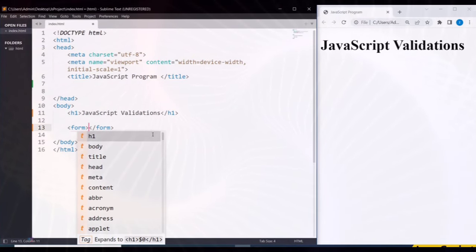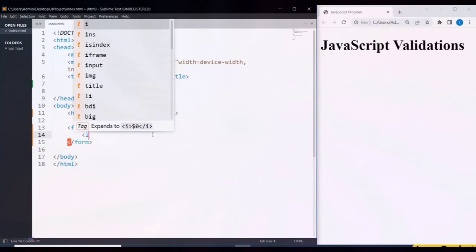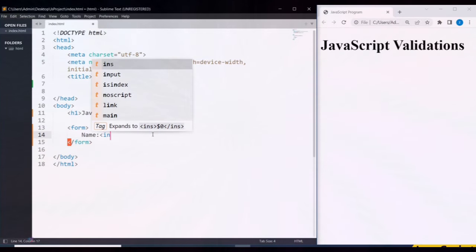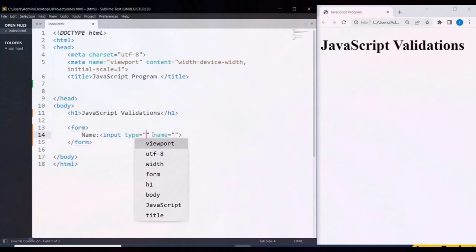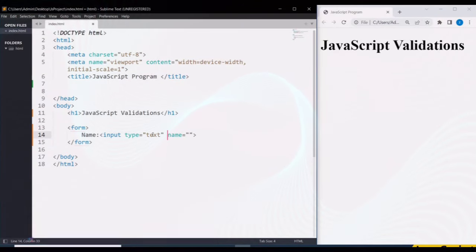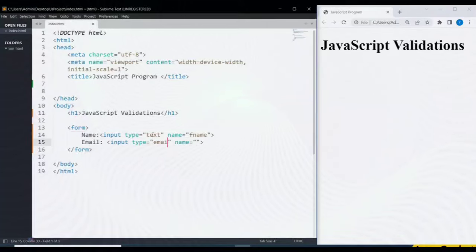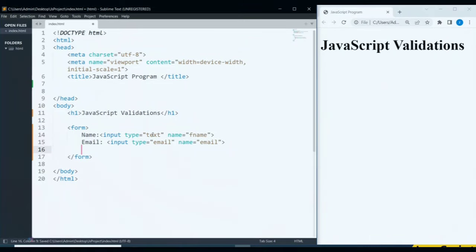The form is made by writing a form tag and input tags for name: input type text, name or ID. You may take anything, like fname. Or else you may also add an ID. Then email: the input type is email and the name is email. Just simply, I'm giving two parameters over here.